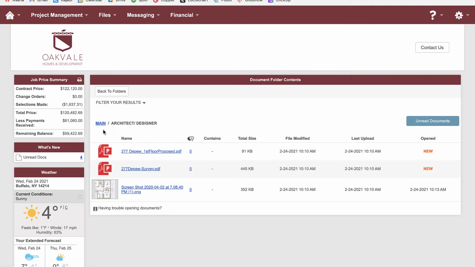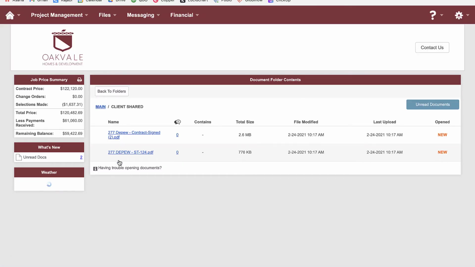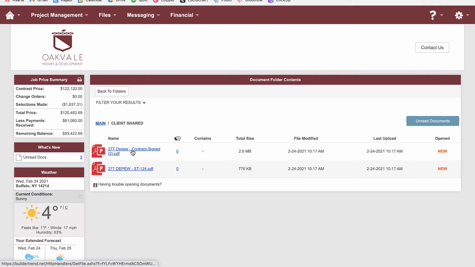I can navigate back to all my folders by clicking Main here. And let's check out this Client Shared folder. Again, this is going to be a more private folder just for you and for us. And this is going to certainly have our contract and then our ST-124, which would be your capital improvement form that you've signed, and potentially any other documents.